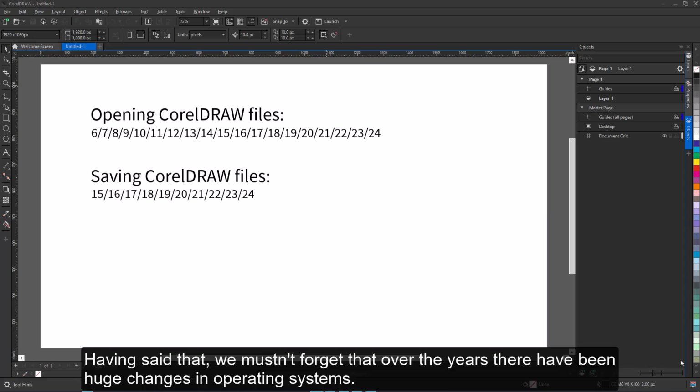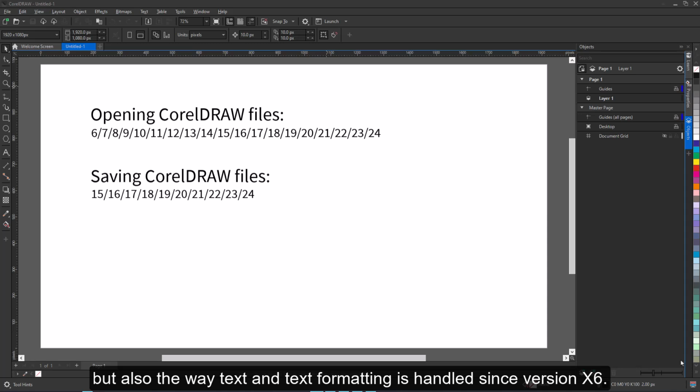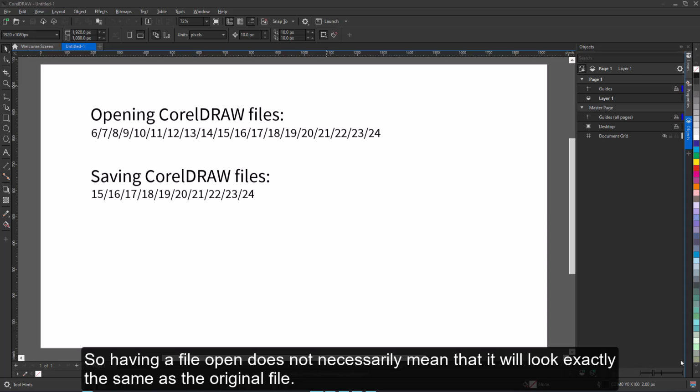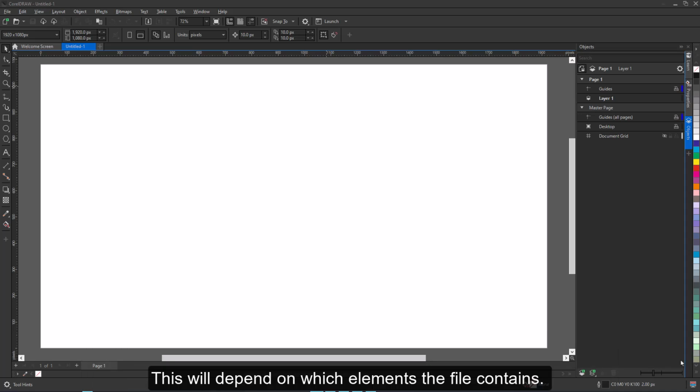Having said that, we mustn't forget that over the years there have been huge changes in operating systems. CorelDRAW has evolved over the years and undergone not only a complete overhaul of the color management engine in CorelDRAW X5, but also the way text and text formatting is handled since version X6. So having the file open does not necessarily mean that it will look exactly the same as the original file. This will depend on which elements the file contains.